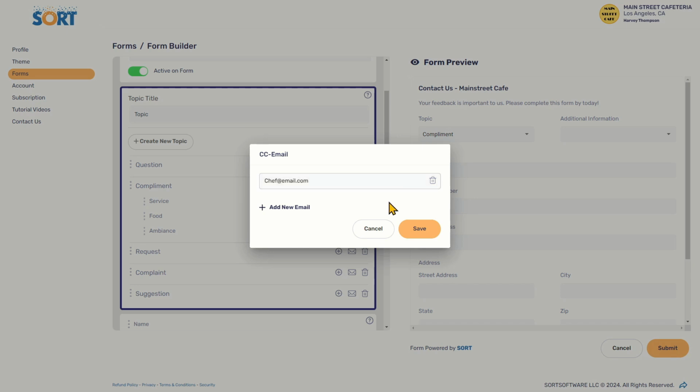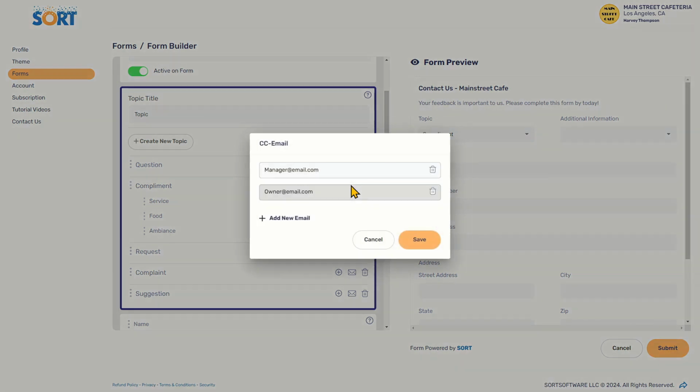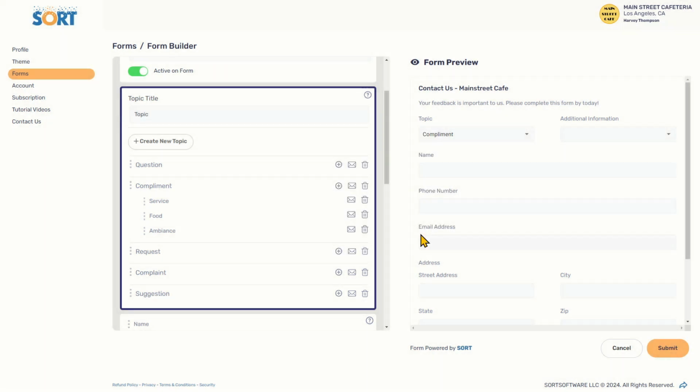and save. Now, our head chef will receive compliments regarding the food, but only food, whereas the general manager and owner will receive compliments regarding all three subtopics of service, food, and ambiance. The secret to building the perfect form is to determine which email is assigned to each of the topics or subtopics. It is easy to add and remove emails from our Sort form.